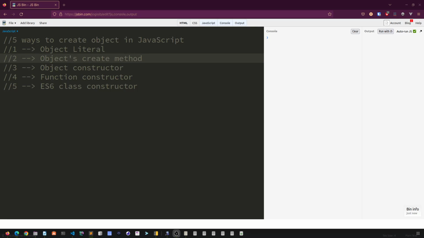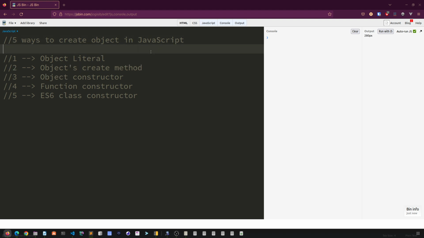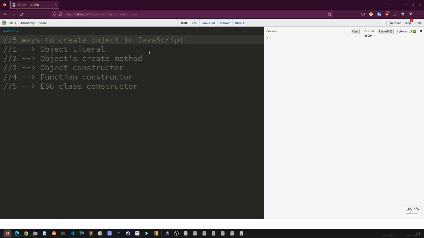Hello everyone. So we know that in JavaScript we have a very special type of data, that is the object, and it allows us to store the data in the form of key and value. So today we're going to talk about 5 ways that we can create an object in JavaScript.